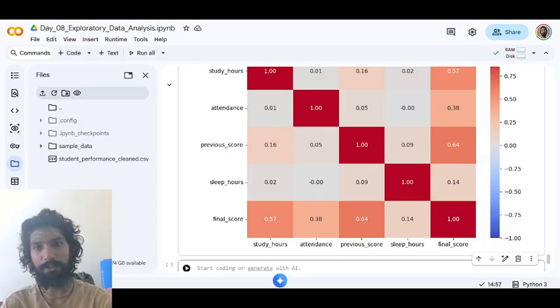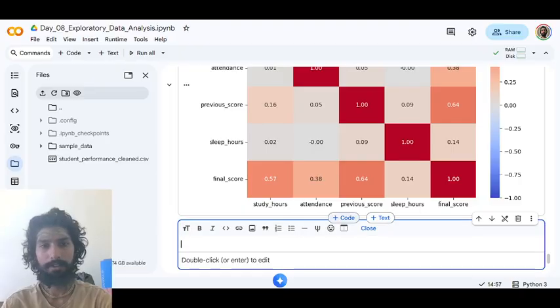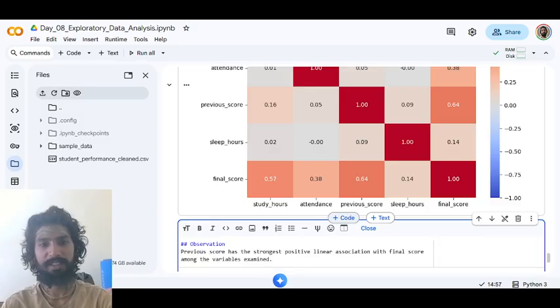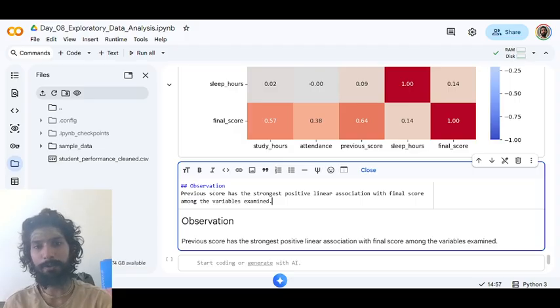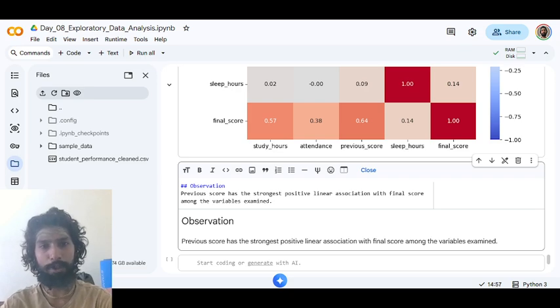Suppose previous score has the strongest correlation with the final score. A defensible observation could be: previous score has the strongest positive linear association with final score among the variables examined. What does this not prove? It does not prove that previous score directly causes the final score. Previous score may represent earlier knowledge, consistent effort, or other characteristics that are not separately recorded.